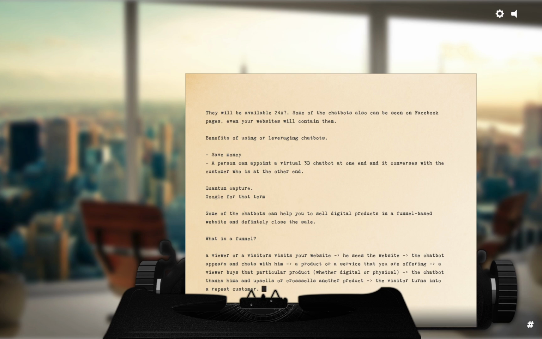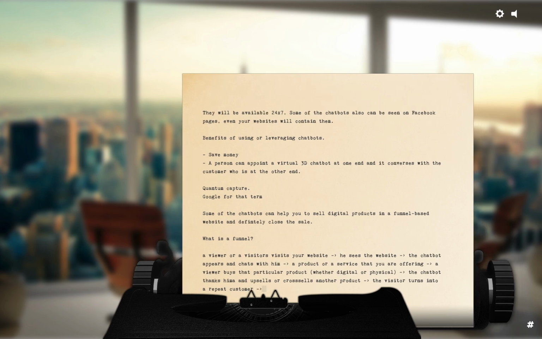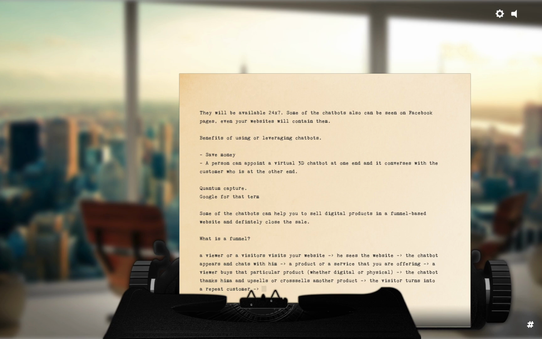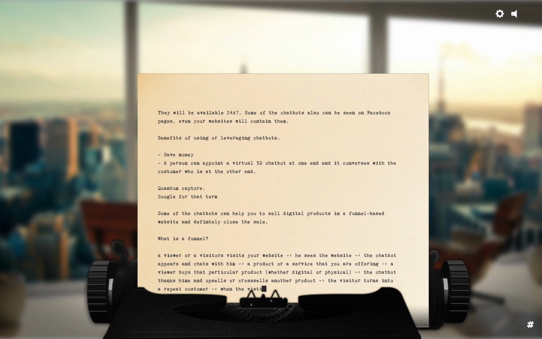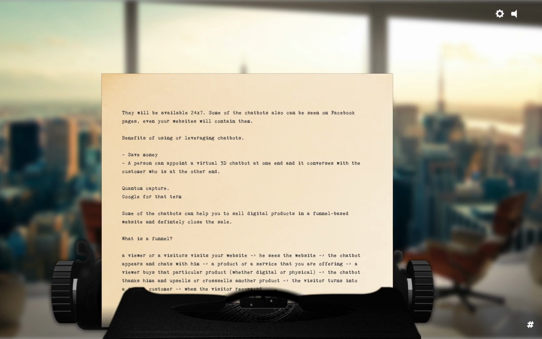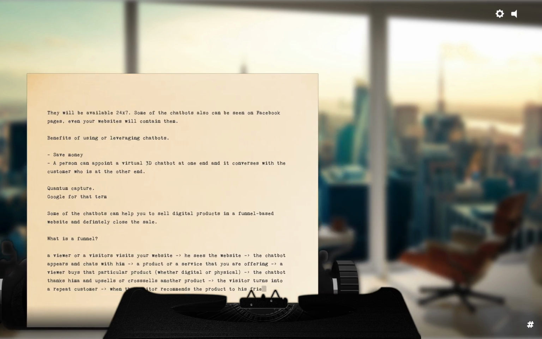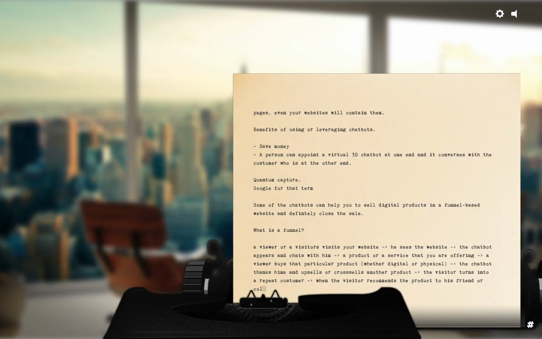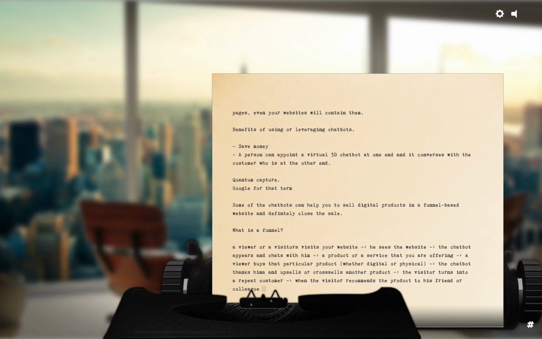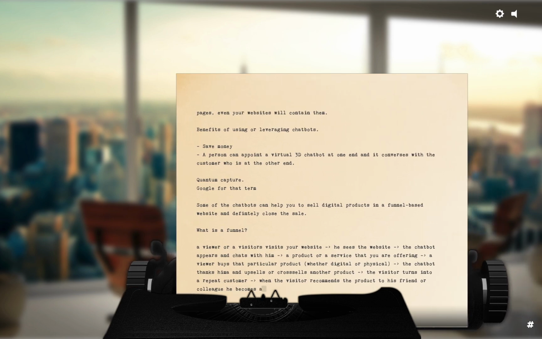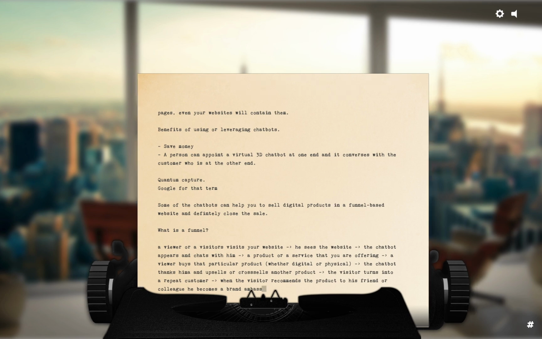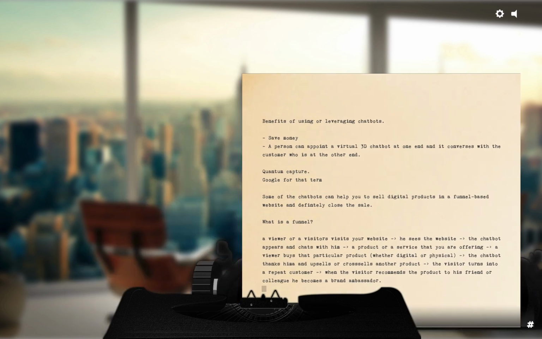Okay guys, understanding what is happening here? So that's how the visitor is converted to a customer. He becomes a repeat customer, and then he likes a product so much he recommends it to others. So when the visitor recommends the product to his friend or colleague, he becomes a brand ambassador. Understand? That's how the entire process of chatbot works. This is how the funnel works.